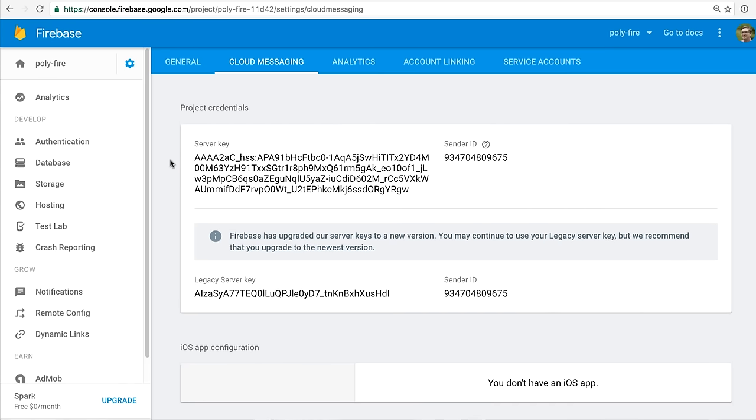OK, there's a couple keys on this page. I'm going to take this server key and copy that to my clipboard, because I'm going to need that later. I also need this sender ID. This is my Firebase specific sender ID. This one is specific to my project, so it's different from that GCM sender ID that we were just working with.